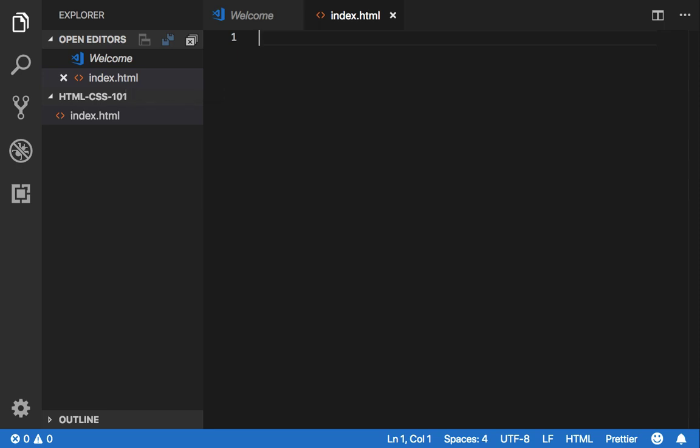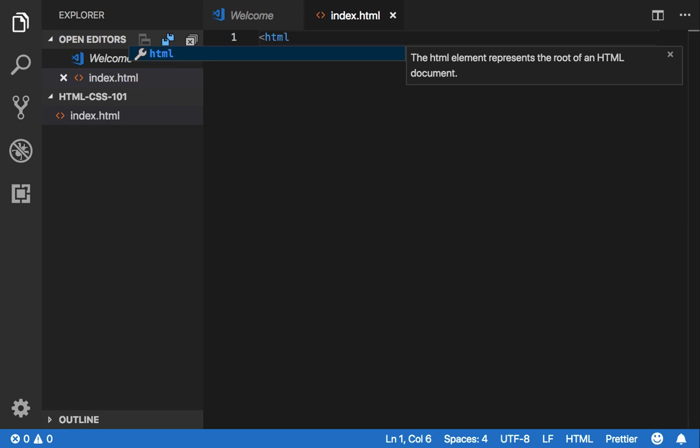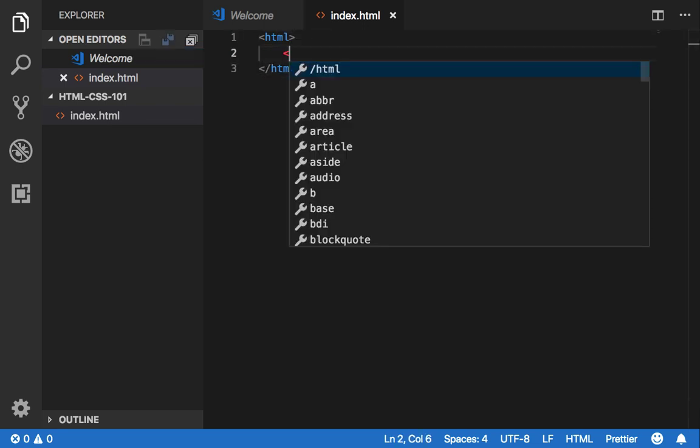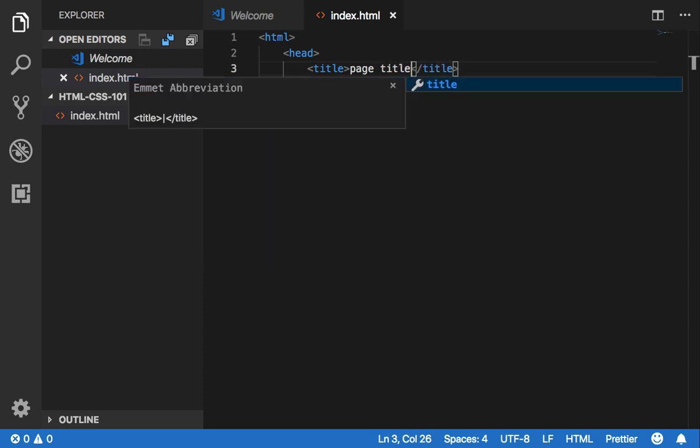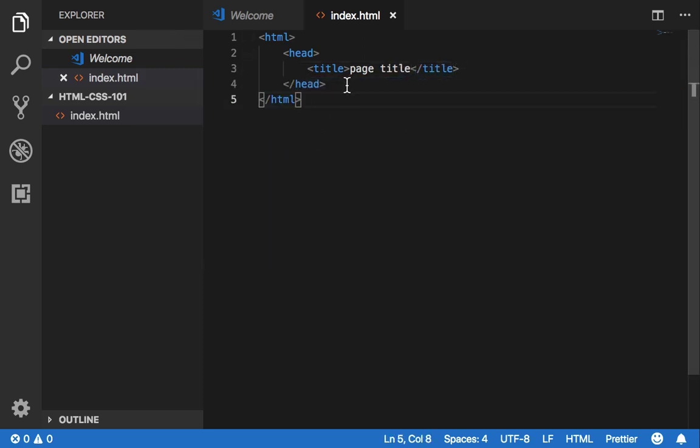Let's create our HTML document, right? We put html and we open, we close it. As we said, we have the head section, right? Here we will have a title, welcome page title, and we'll keep things simple.